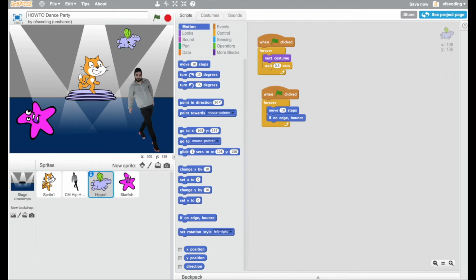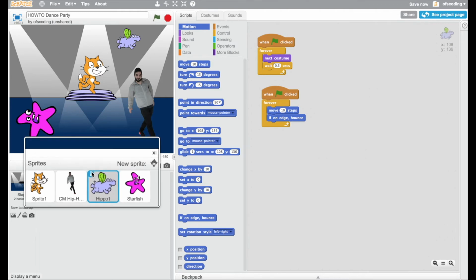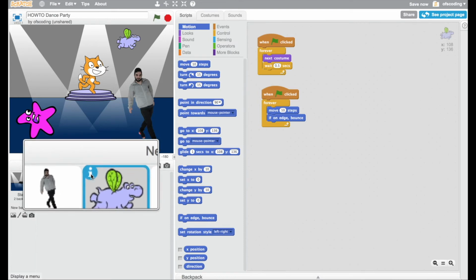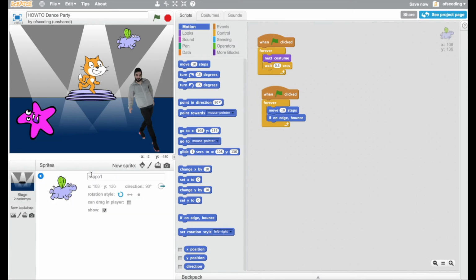One problem with this is that the sprite flips upside down when it goes back in the opposite direction. I need to click on the information in the sprite and change the rotation style to stay level. Let's take a look at it.